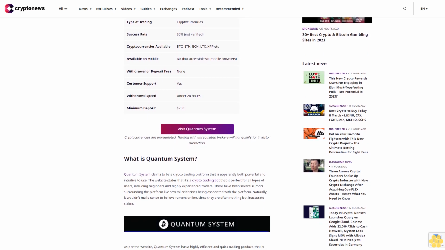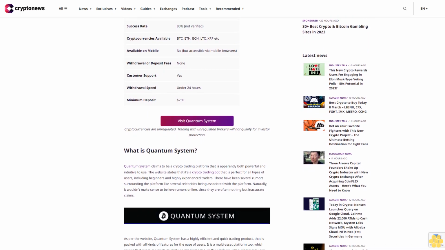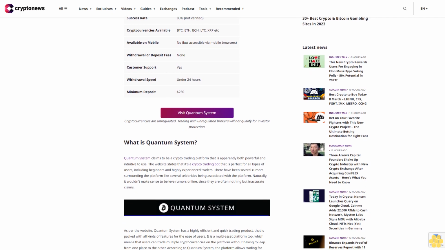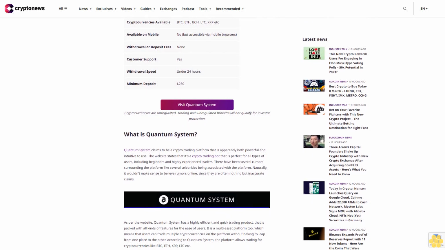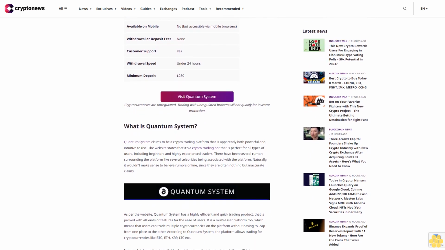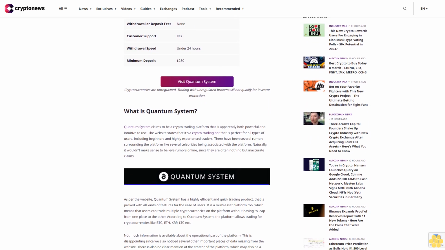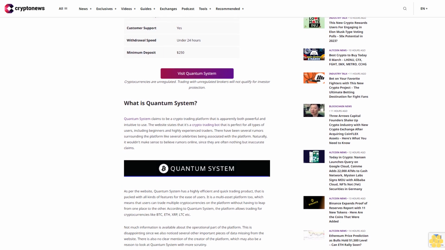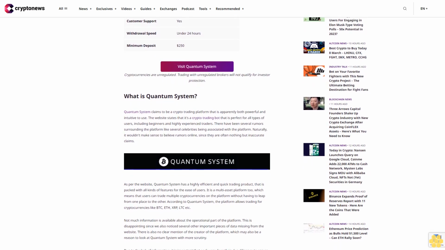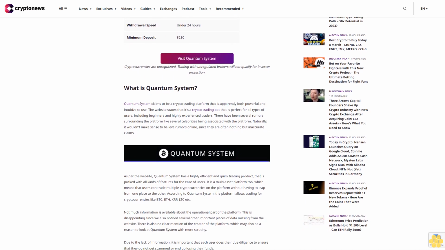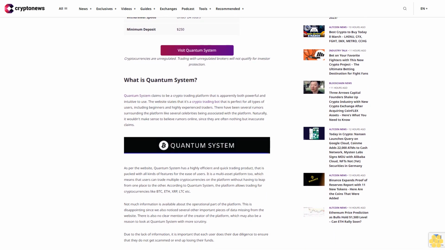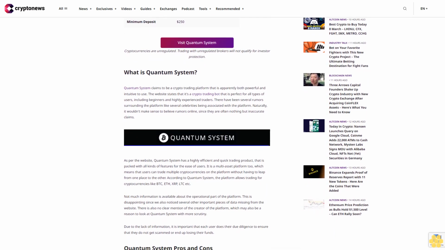What is Quantum System? Quantum System claims to be a crypto trading platform that is apparently both powerful and intuitive to use. The website states that it's a crypto trading bot that is perfect for all types of users, including beginners and highly experienced traders. There have been several rumors surrounding the platform, like several celebrities being associated with the platform. Naturally, it wouldn't make sense to believe rumors online, since they are often nothing but inaccurate claims.